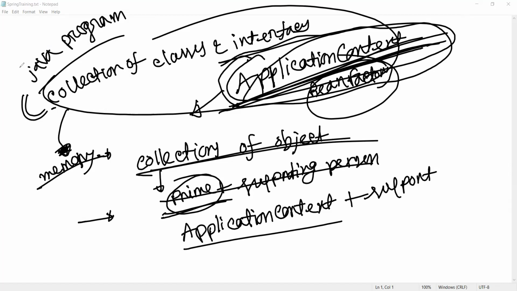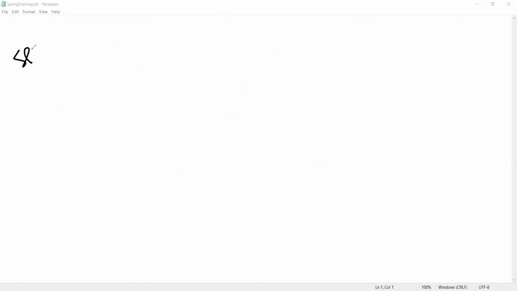Supporting object. Mainly, what is Spring container? S for Spring, C for container. Simply, Spring container means a collection of objects, right?